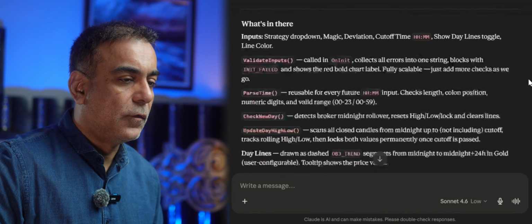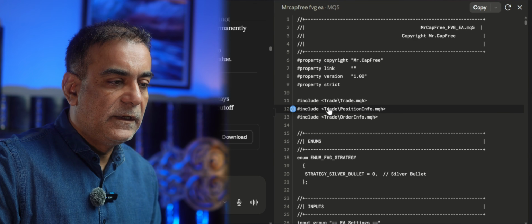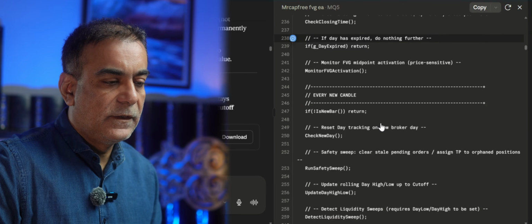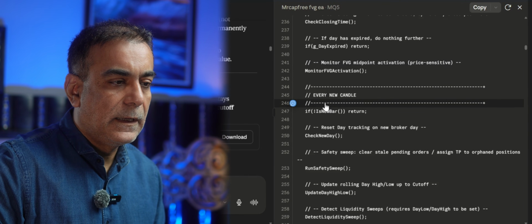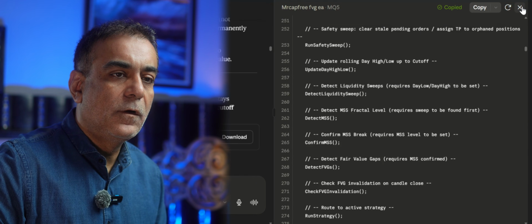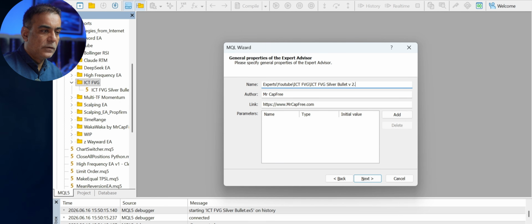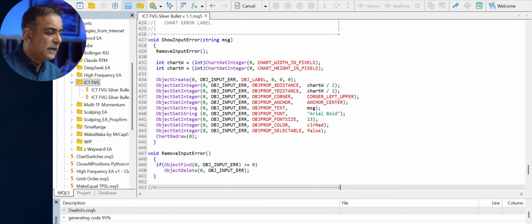And I said yes. So it started building and gave me the first set of codes. These look quite clean with the Trade.mqh, PositionInfo and OrderInfo as I asked. The OnTick function is relatively very clean with an every tick section and an every new candle section. All fine, we copy it, go into MetaEditor, and we're going to call this ICT FVG Silver Bullet, and I'm going to call it version 1.1 because we are at step 1. Let's paste it, compile, and we don't have any errors.